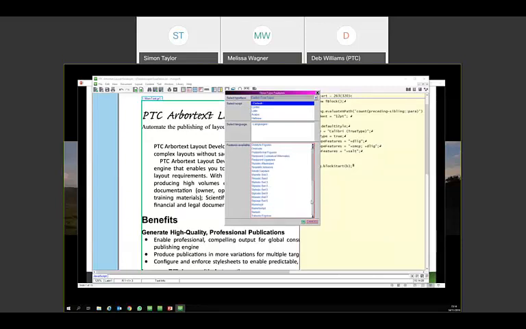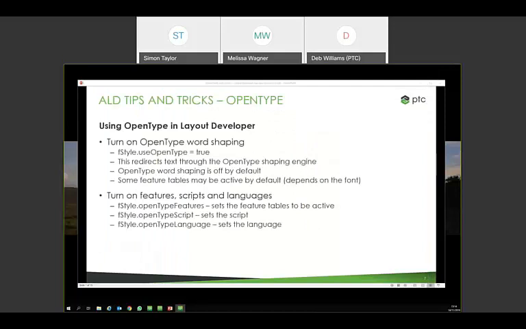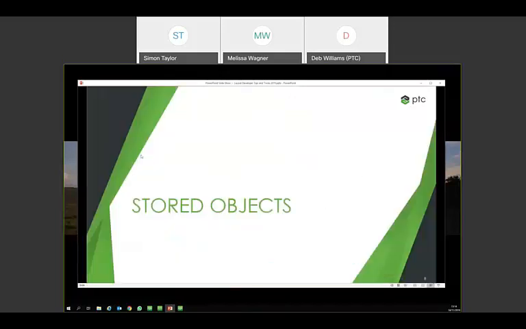One thing to be aware of with Layout Developer is that we don't magic up any feature tables. If they're not in the font, we can't do anything about that. So please make sure that the feature tables you're turning on are actually inside the font before you start turning them on. Otherwise, you won't see any effect. Oh yes, my reminder to show you the example. So that's the first part I wanted to show you.